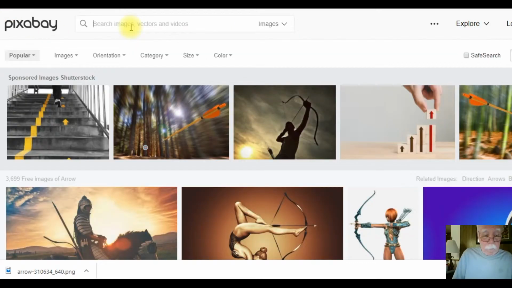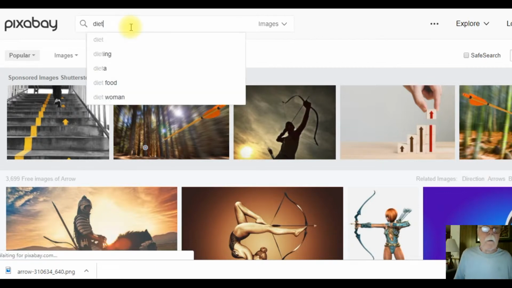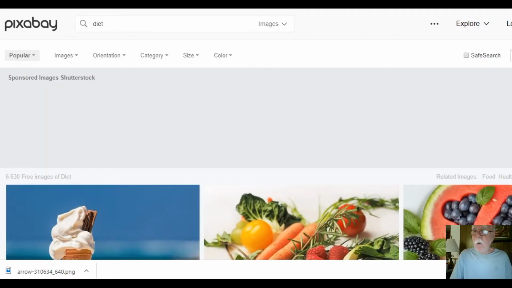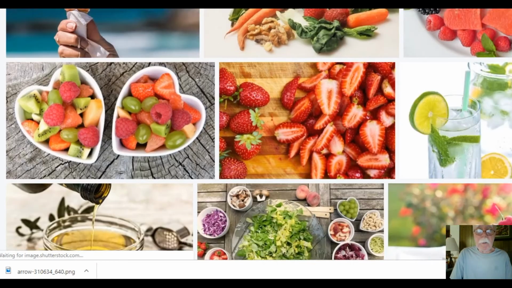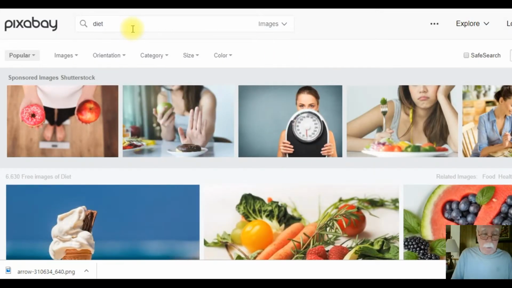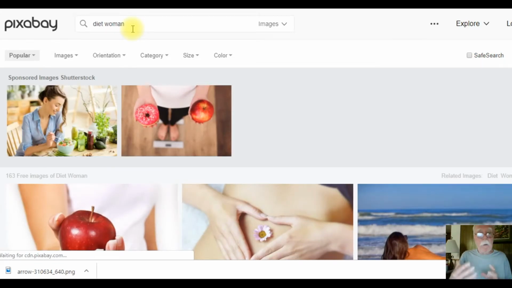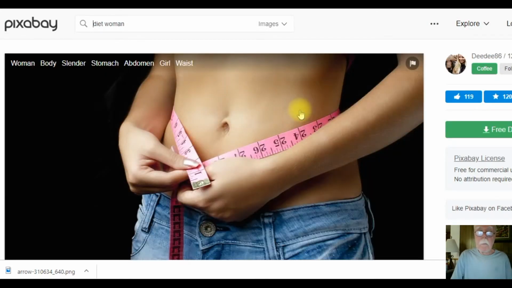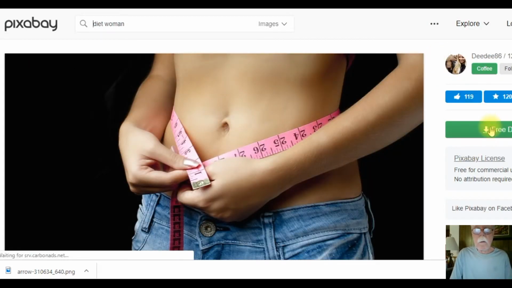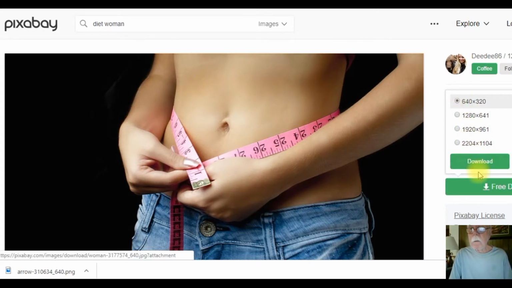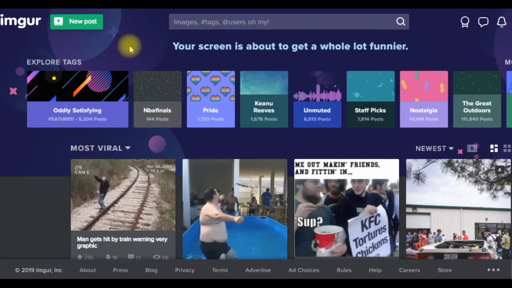I want to go back. Now I want to search maybe diet. When it comes to an image, I normally look for images. I prefer images that have people. That's why diet probably wasn't such a good choice. Let me put diet woman. I prefer people in the image. Free download. Download.